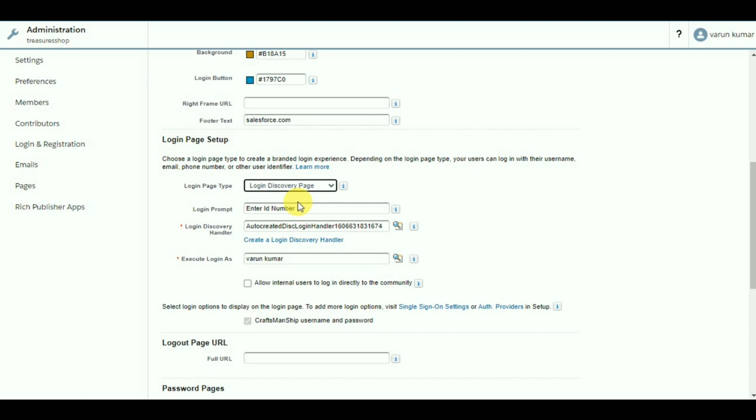Once you select this login discovery page, we have another field called login prompt. Basically it's a label that appears above the login field. I'm going to allow the user to enter the email, so that's the reason I'll give the text as enter email.